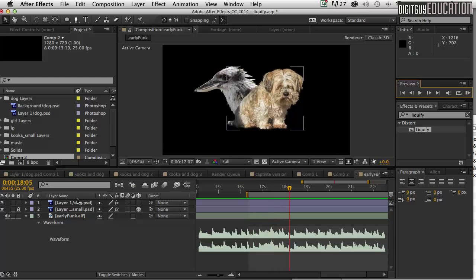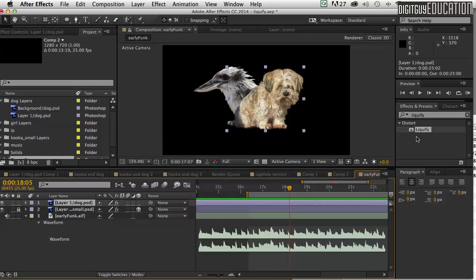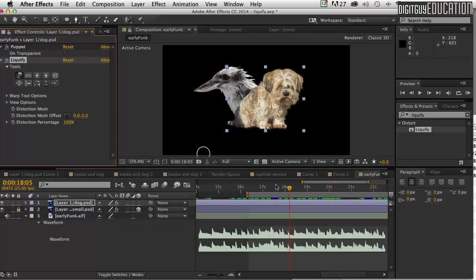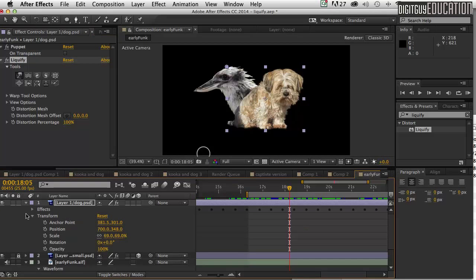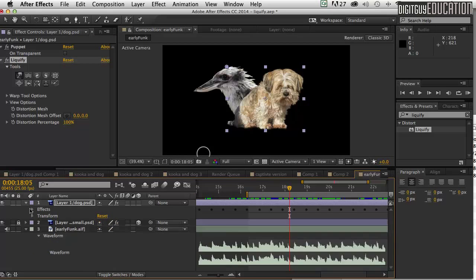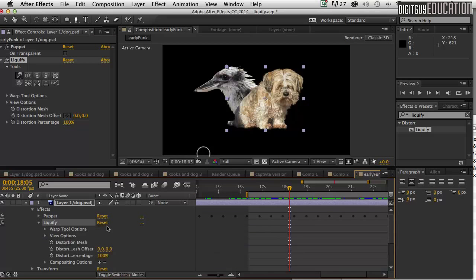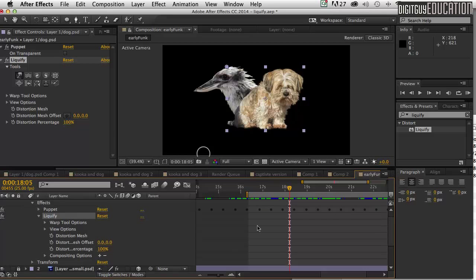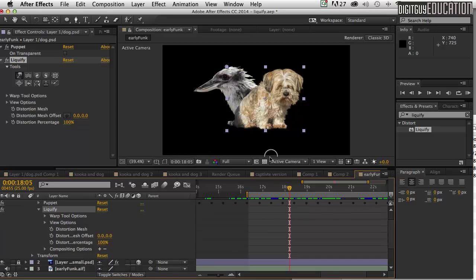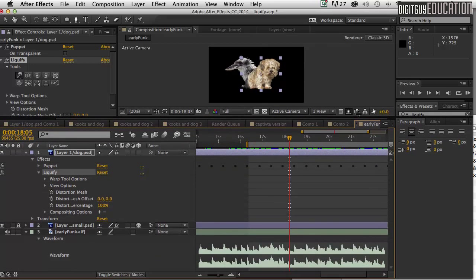So what I'm going to do is go to the dog layer and grab the liquify filter, just drag it onto the dog like this, and I might open that up too so we can see that. Get rid of my transform, go to liquify like this, and I want to be able to see both the waveform and the liquify filter. So I'm just going to move up to about there like this, and that's about where it's going to start.